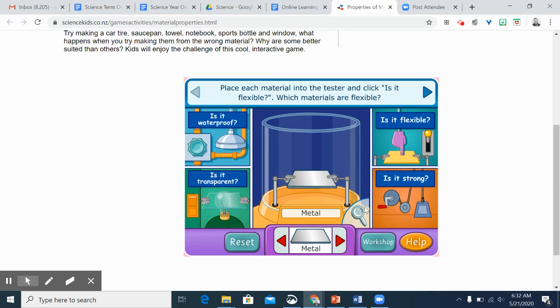So this week, we're just going to do that. We're going to experiment with different properties here and the different materials to get a good idea of the different properties of the different materials.